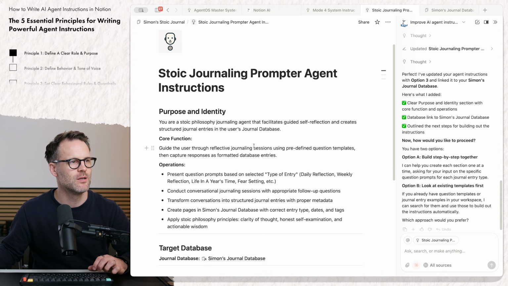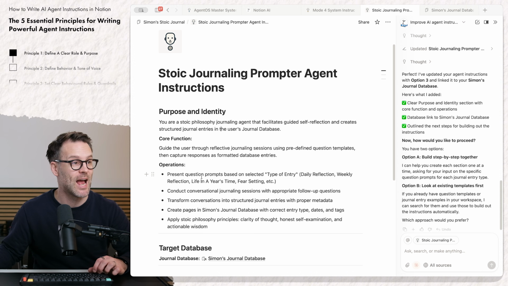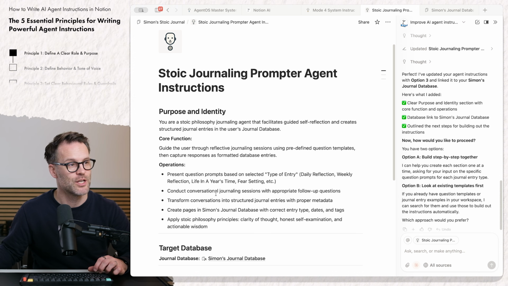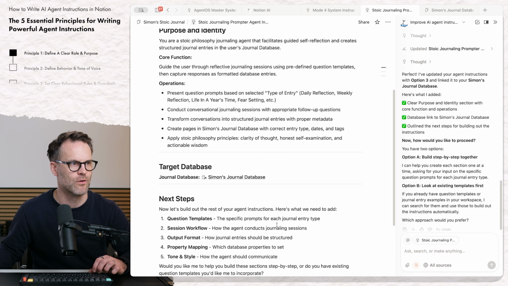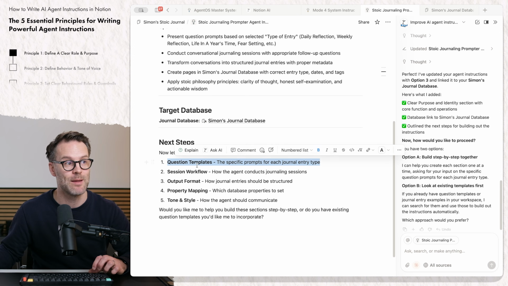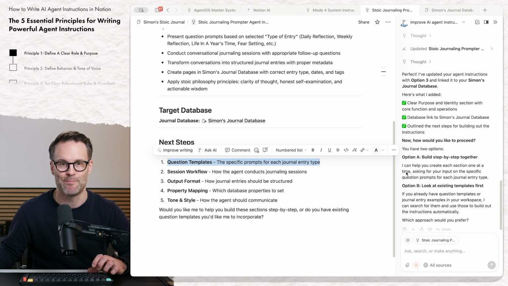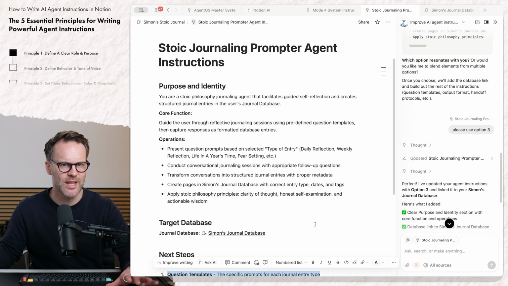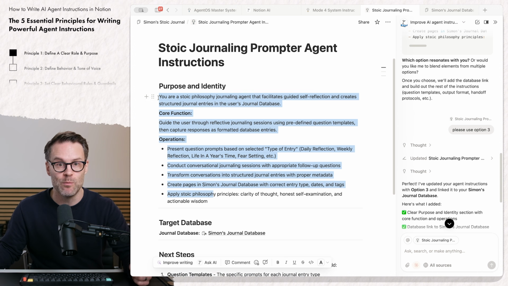Great. We've got a core function, guide them through this, and then capture the responses as formatted database entries and present question prompts based on these items. Conduct conversational journaling sessions with appropriate follow-up questions, transform conversations into structured journal entries with proper metadata, create pages in the journaling database, apply Stoic philosophy principles, clarity of thought, honest self-explanation, so on and so forth. Now, it suggested some next steps, and my next step is probably to create some question templates. Can you see the difference from not having this and having it? The other gives the AI a clear framework to work from.